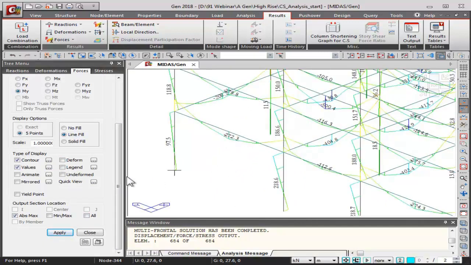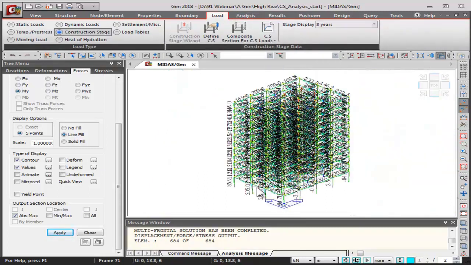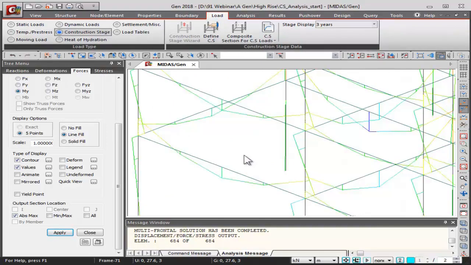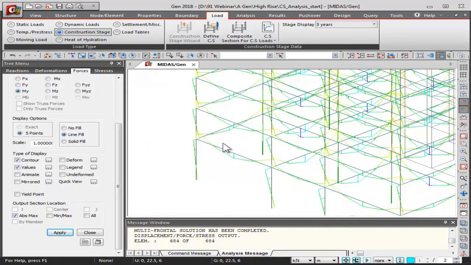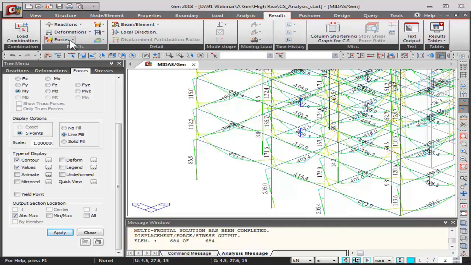So this is 272.3, and we can see for the last construction stage after 3 years, the moment has still increased to 271.5. So this is the reason why for high-rise structures we really need to conduct construction stage analysis, and then further figure out if the compensation has to be provided with respect to the reinforcements or by changing the height of the vertical elements. So this is the result for beam diagrams.